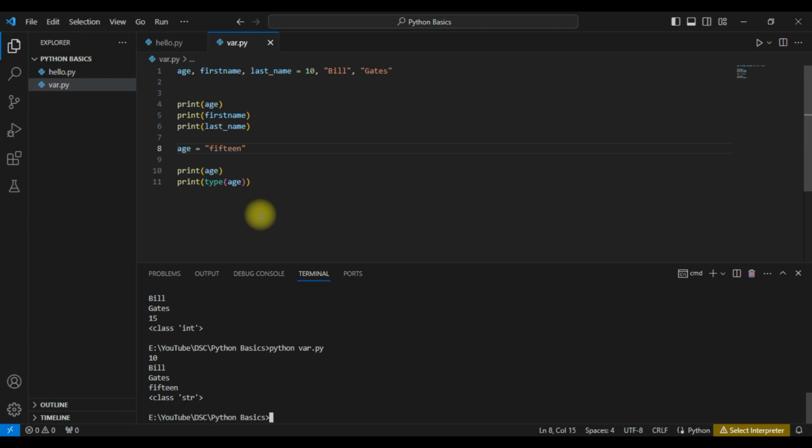You've learned everything that you needed to understand about Python variables. In the next video, we are going to talk about the data types: the integers, the strings, the float.